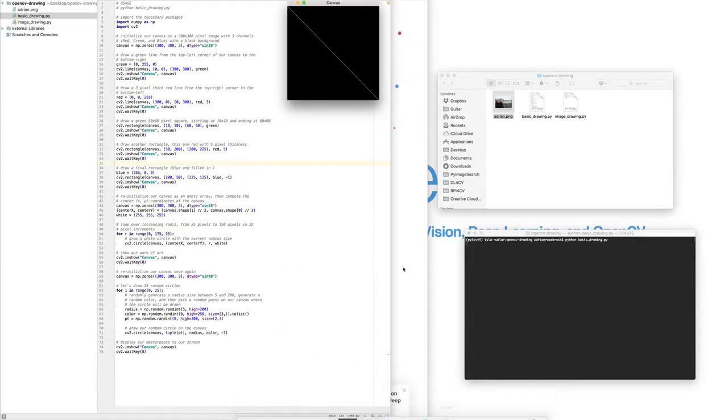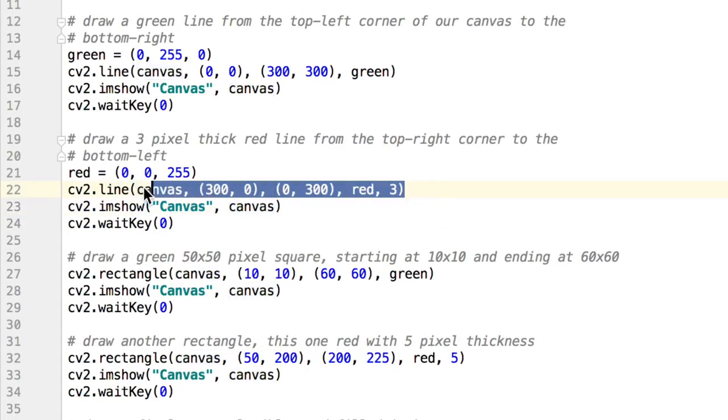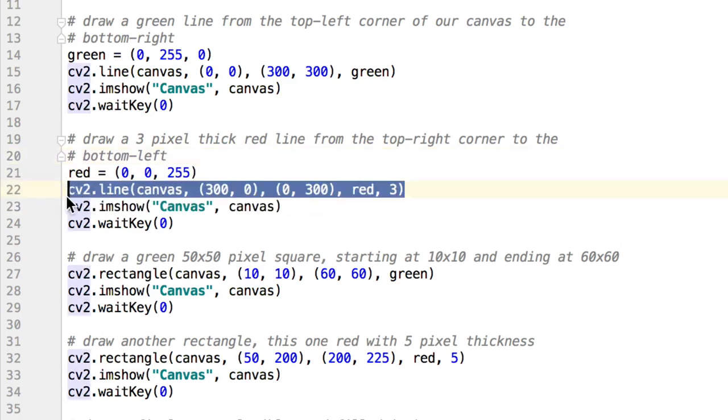So go back over here to the script, move it forward once more, and sure enough, here is our red line that extends across the entire width of the image. So as you can see, drawing a line with OpenCV, super simple. Here's the exact recipe you follow.